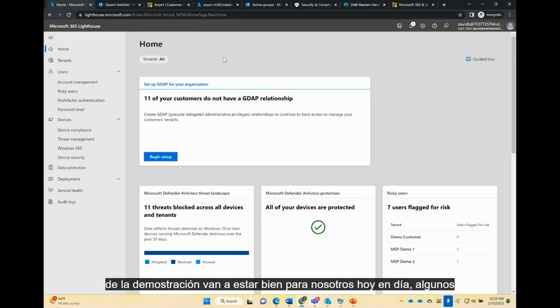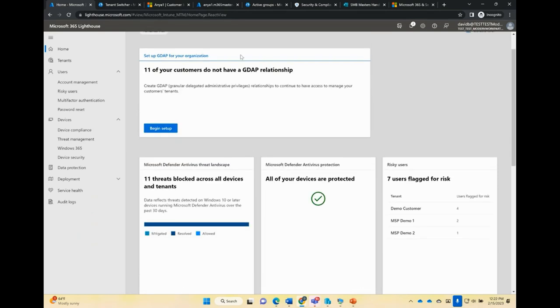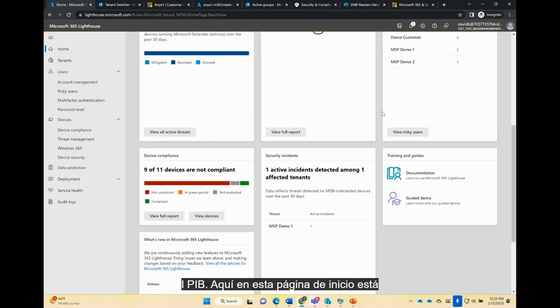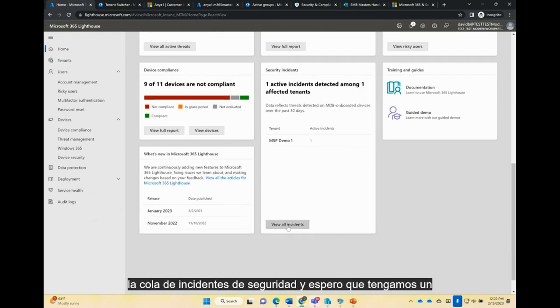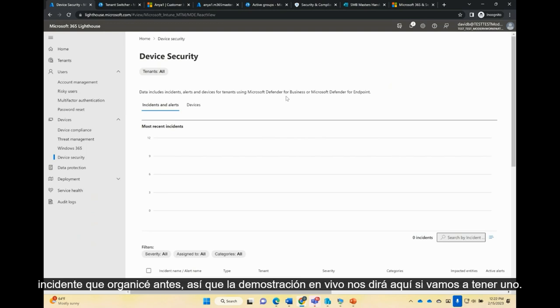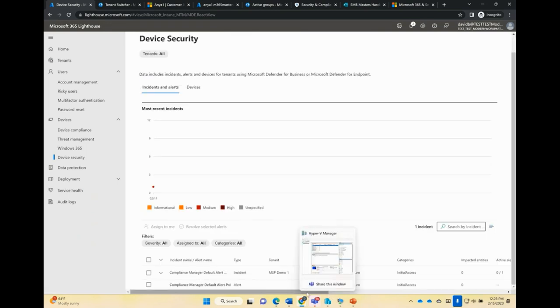So I'm back in the M365 Lighthouse that we did with static demos here. Let's take a look at a little bit more of what MDB can do. As you might have seen in the previous demo, we had our GDAP wizard here. On this homepage is the security incident queue, and I'm hoping we have an incident that I staged earlier. A live demo will tell us if we're going to have one.